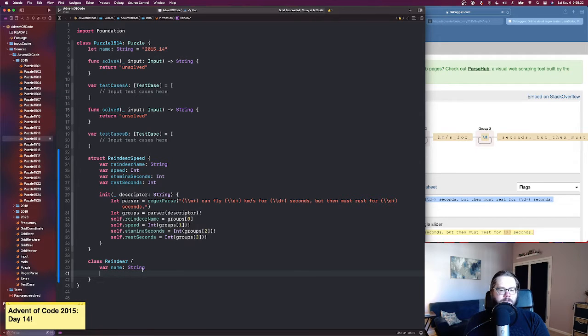Okay, so the class Reindeer, var name string. And then we have the var speed, which is going to be a reindeer speed. Ooh, better idea. This is going to be return speed dot reindeer name. So instead of having to actually store that in the class, I'm just going to alias it. I'm going to return the reindeer name from the reindeer speed instead. That'll make it nice and easy. So we're going to do stamina seconds. Oh no, so we have the speed.